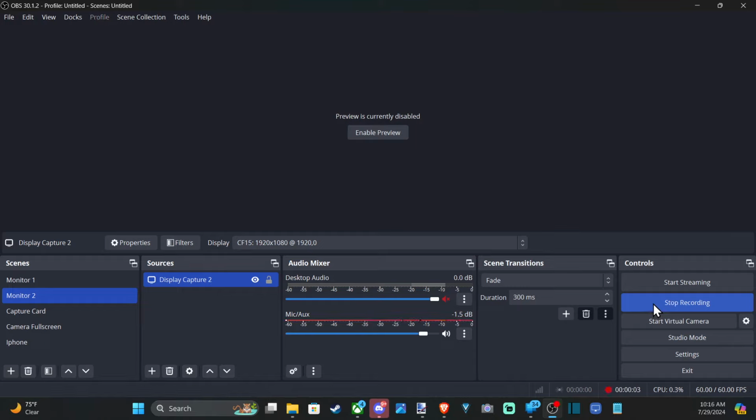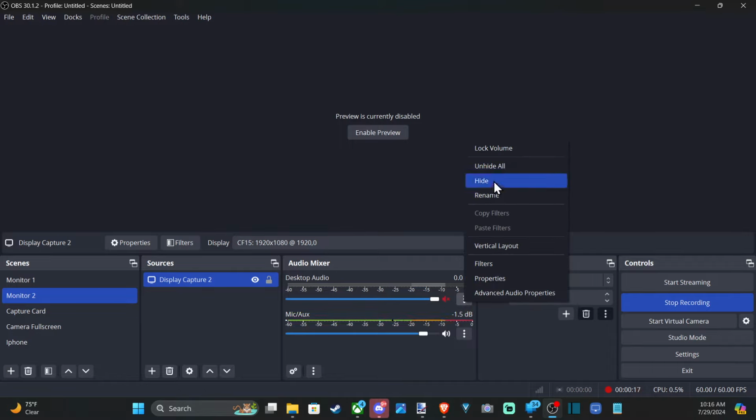Today in this video, I'm going to show you how to get rid of the audio for your desktop under the mixer on OBS. So we can see the slider right here. What we want to do is mute it, and then we can go to the three little dots, and then we can hide it right here. And in the future, if we want to see it again, we can go to unhide all.